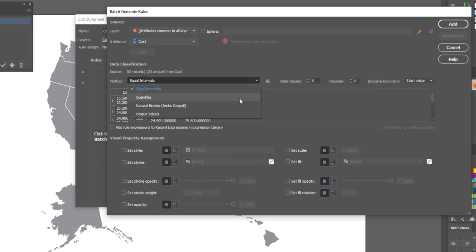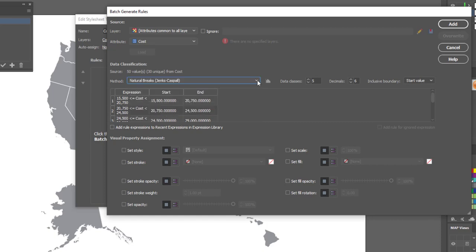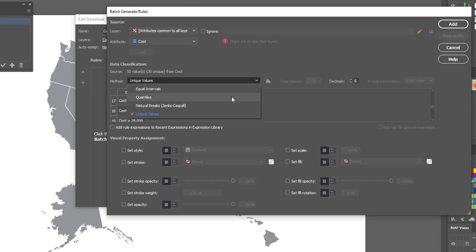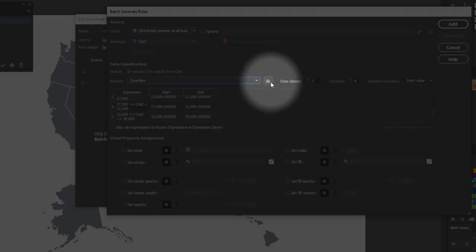There are 4 different data classification methods: equal intervals, quantiles, natural breaks, and unique values. You can click on the Show Distribution Histogram button to display a histogram and chart of your data.